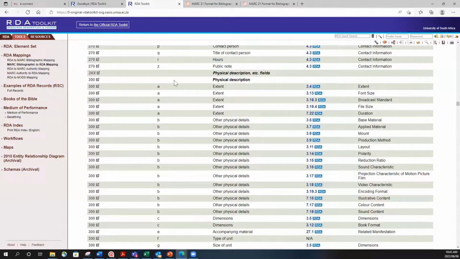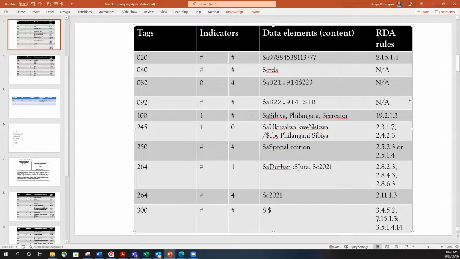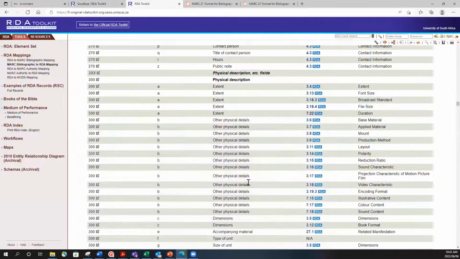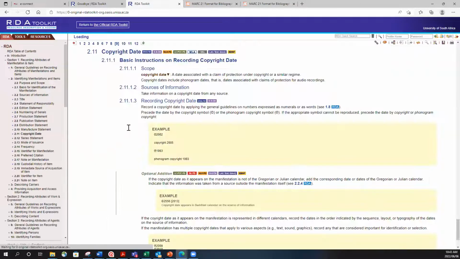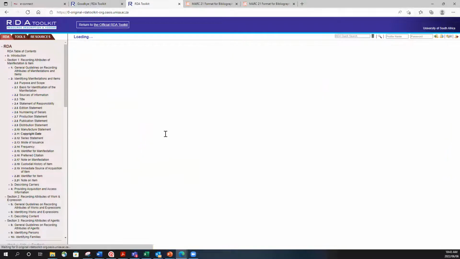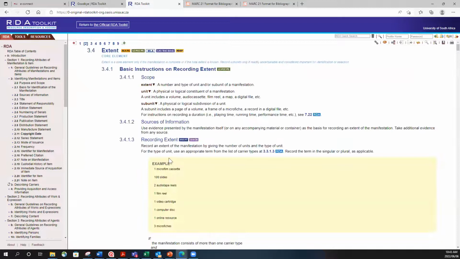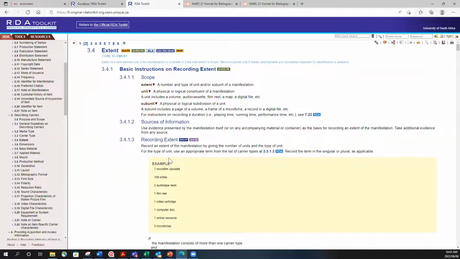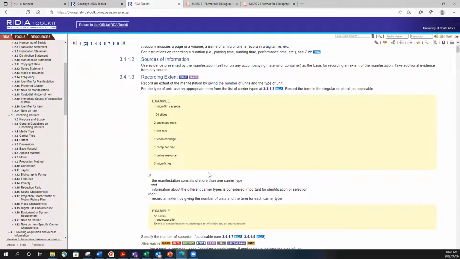Okay, so in the RDA Toolkit, what we do, we need to look for information on the extent of the book. So we just come here, we look for the size of the book in terms of pagination. So we click here. This would be the longest one to browse because extent comes in different forms. Like you can see here, it's a microfilm cassette and all that, but we are looking for a volume because a book comes as a volume.